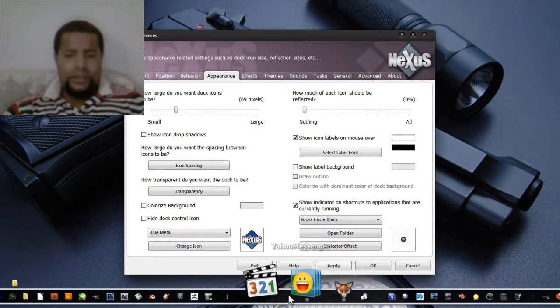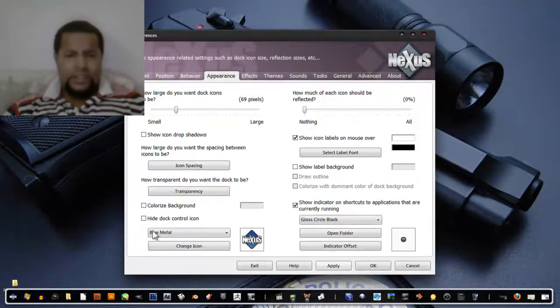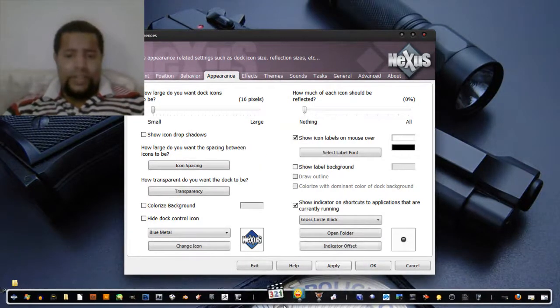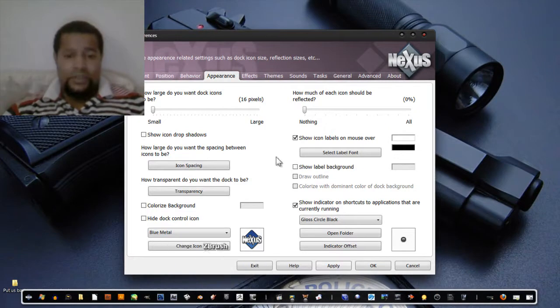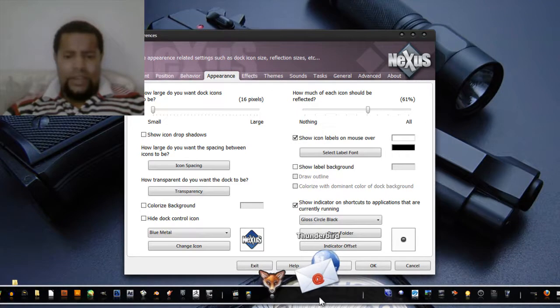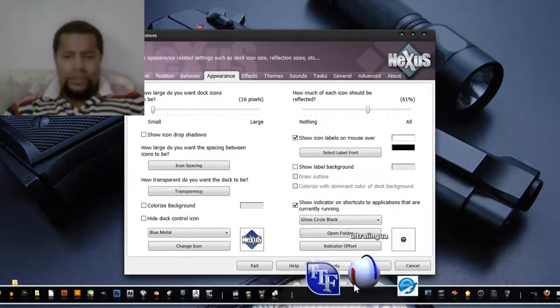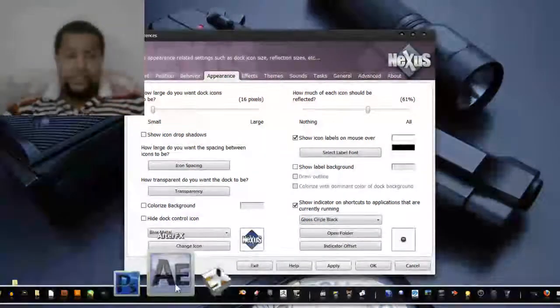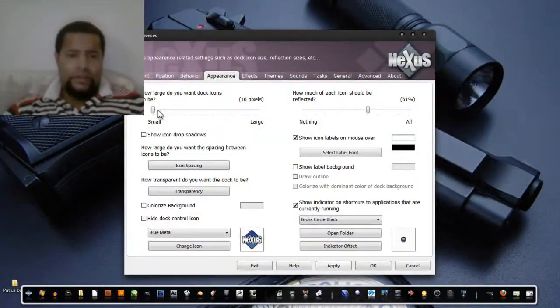Apply. That's what that does. It increases your icon's size. I like mine to be small because I intend to put plenty of options on here and plenty of links. How much should each icon be reflected? I have 0, but if I put 61, there that is. Now we've got reflections on the bottom. You can see them before they get bigger. The reflection fades out as it increases in size, but they're there.